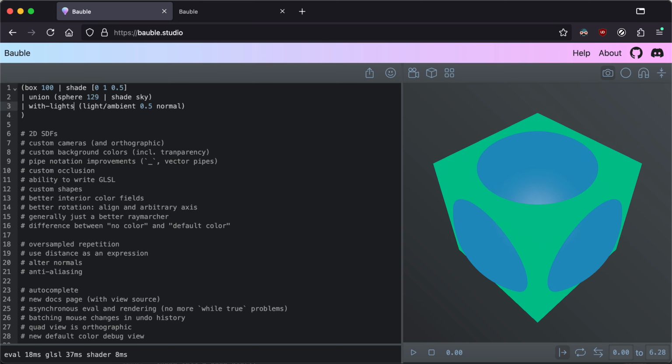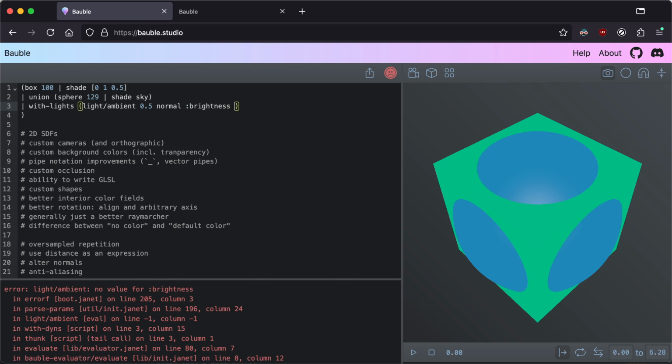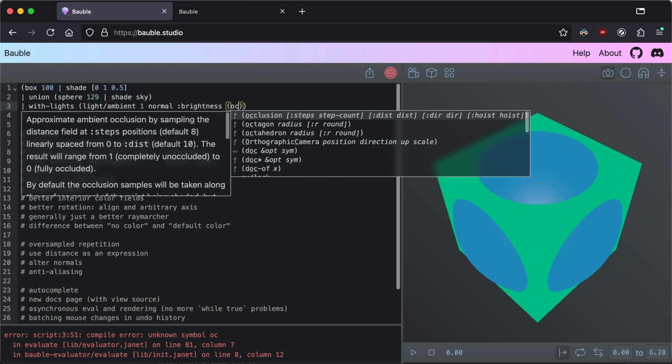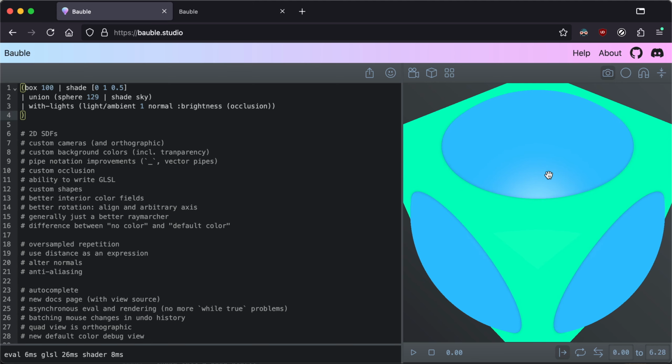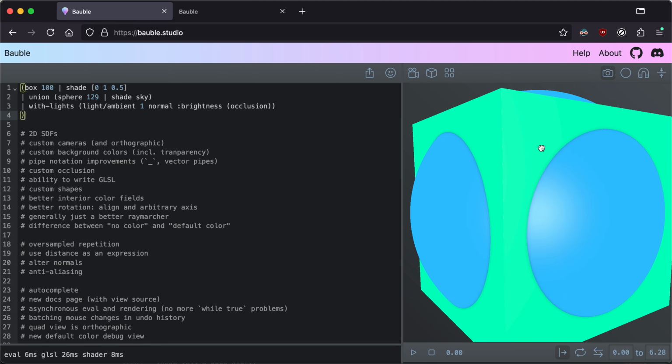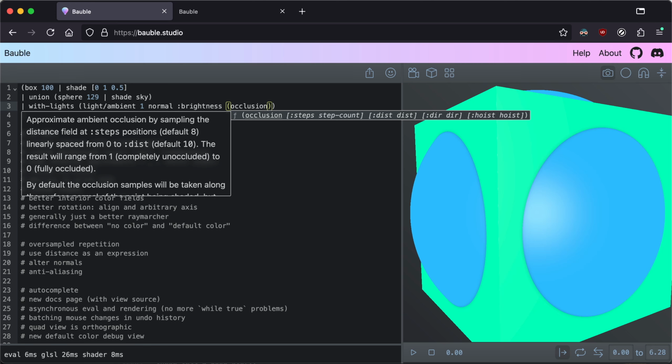And then I will add a directional light. Or no, let's just do ambient occlusion. So I'll say the brightness of this light, let's just make it full brightness. The brightness of this light is, by just saying occlusion, I get the default parameters, and this is what Bauble used before, and this was the only occlusion that you could use. But occlusion has different arguments that I can use to get a higher quality and a more art-directable result.